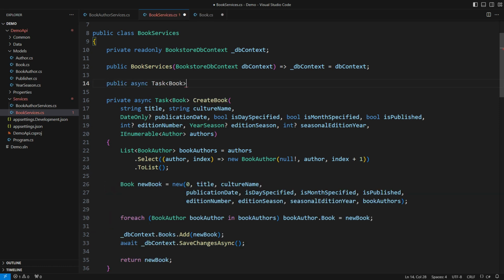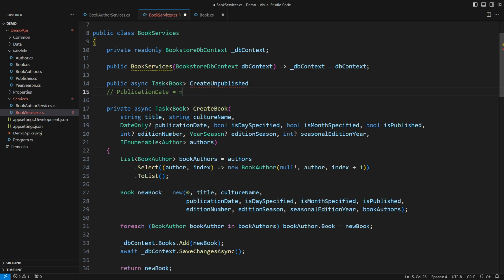This is the direction of my thinking. I might expose a public method that creates a book that is not published specifically. That would mean no publication date or any part of it, and the book is not published. A single word, unpublished, has described the entire data clump. Isn't that wonderful? All my troubles seem gone. Would that it were so simple.